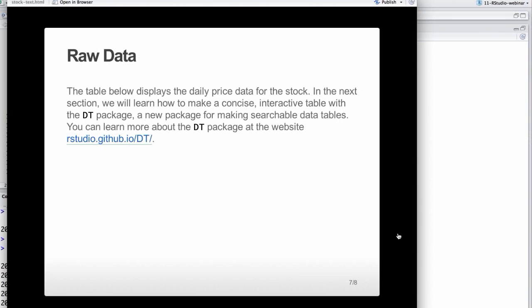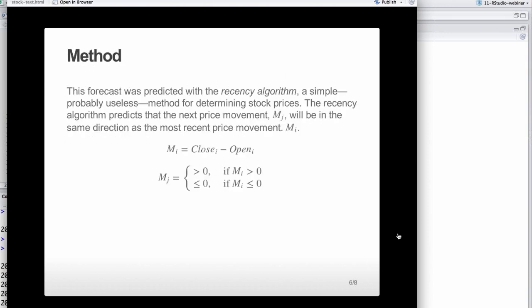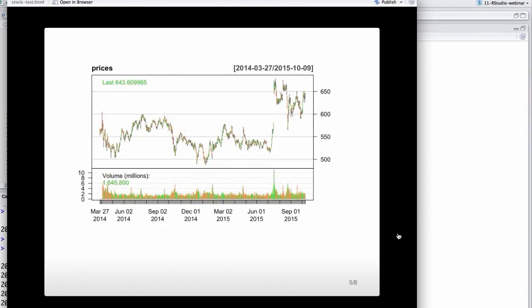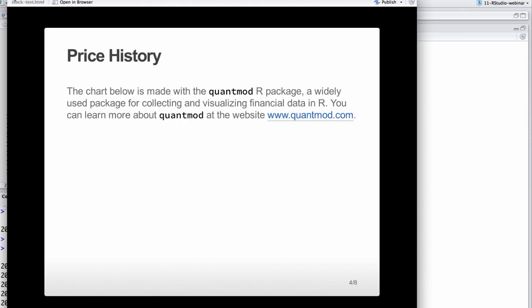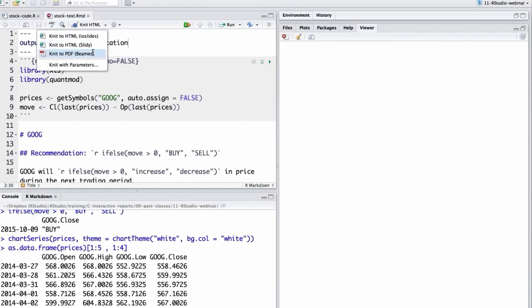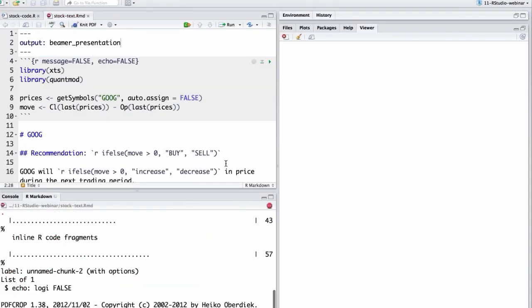So here we see a report. If I had to present this on the fly in front of an audience, it's very simple to turn my report into a slideshow. If I don't like HTML-based slideshows, well, then I can make Beamer slides using LaTeX.